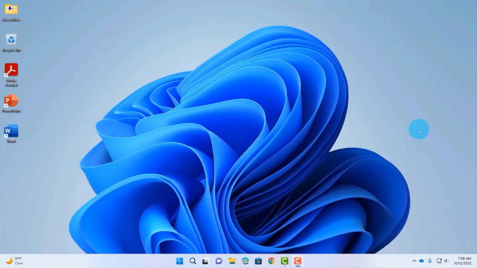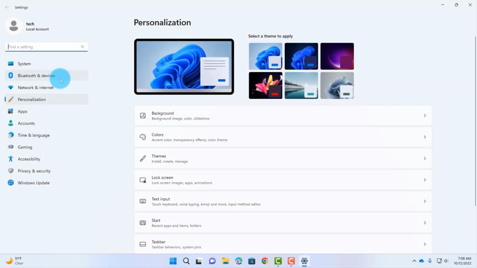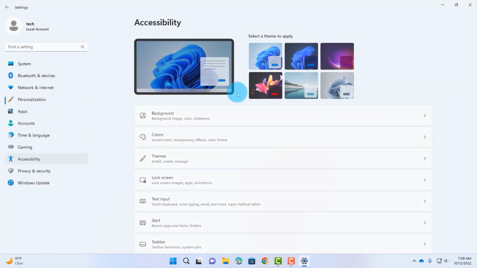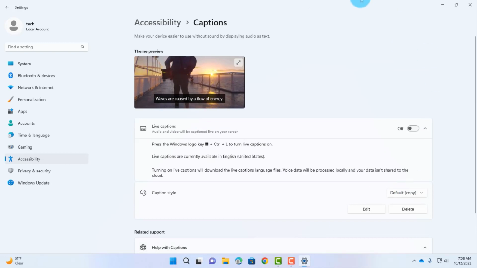So to access the Live Captions feature, just right click on your desktop, click on Personalize. So on the left side, click on Accessibility, and on the right side, scroll down under the Hearing section, click on Captions. So this is the Captions feature that is in Windows 11 22H2. So this is a preview screen. It's the theme preview. So here it says Live Captions. Audio and video will be captioned live on your screen.